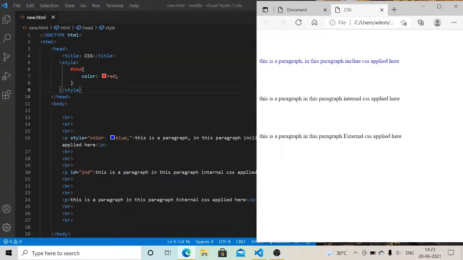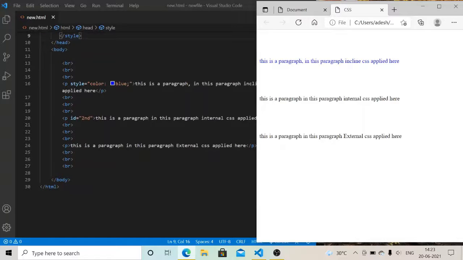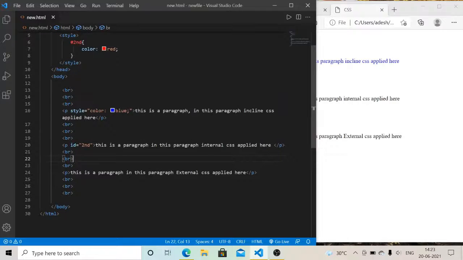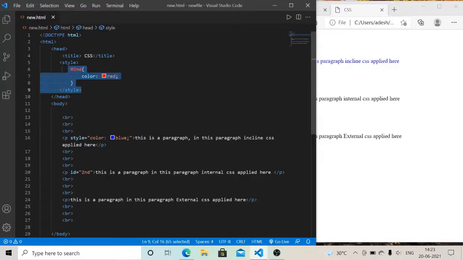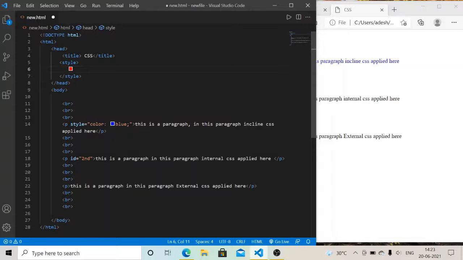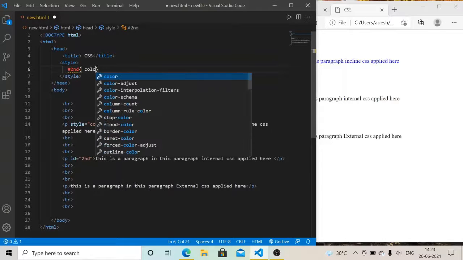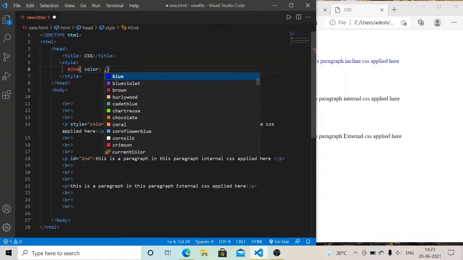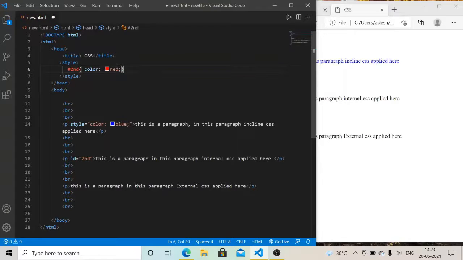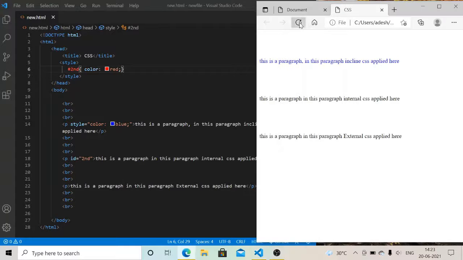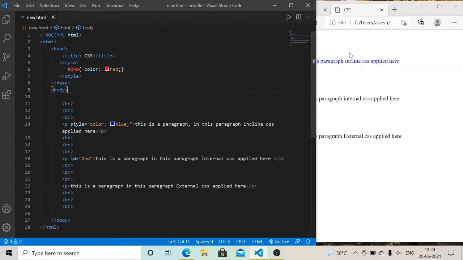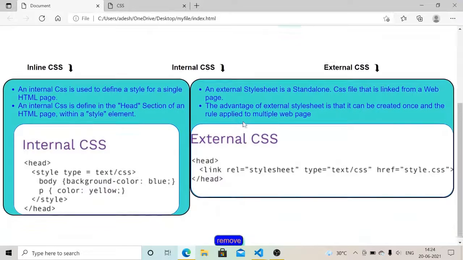As you can see that, okay, so wait a second, here I write hash second, curly braces, color is red. Okay, now save this file and refresh your page. This is not applied here. Let's see where I went wrong.